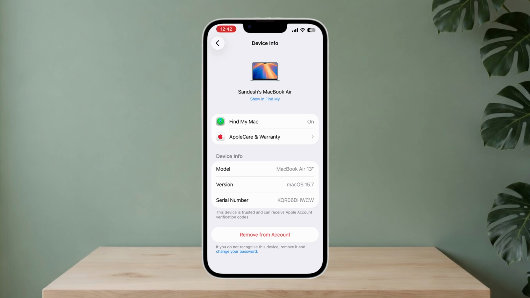Keep in mind that removing an Apple account from a Mac does not automatically delete the Apple account itself. It simply signs the Mac out and removes its connection to your account. If you're selling or giving away your Mac, make sure to sign out of your Apple account and erase the Mac before handing it over.